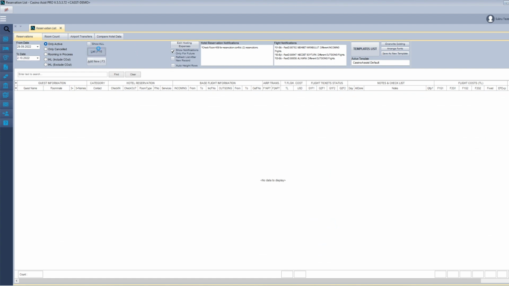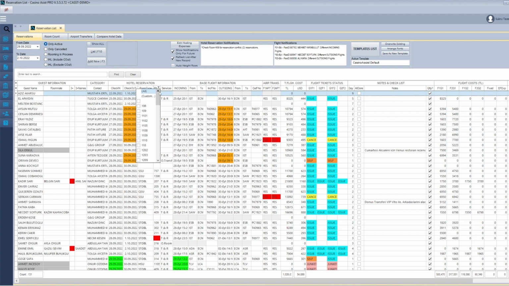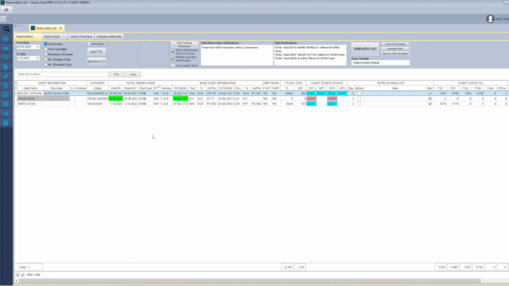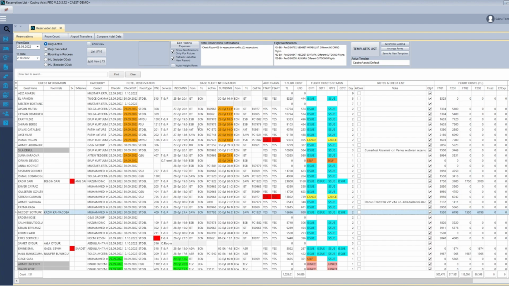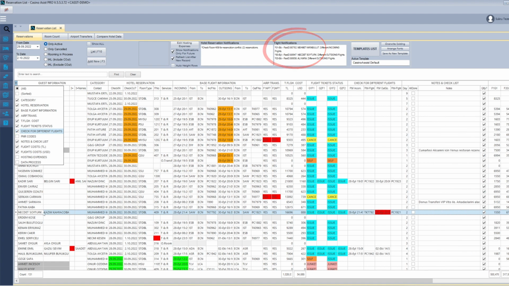Casino Assist also notifies users for the irregularities. Here, for example, room number 409 is reported as a reservation conflict. When I pick the room 409 from the list, I find out room is booked for 2 names for 29th. In the same way, different flights from the same room reservation is reported as an irregularity to be checked that is mostly expected to be the same.